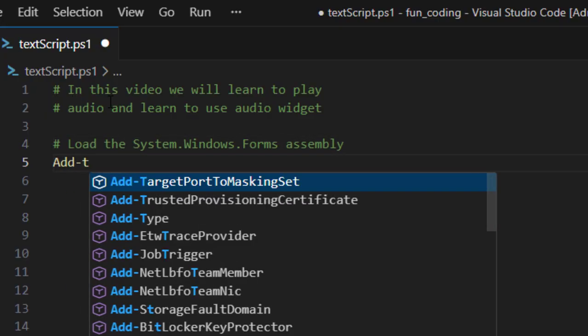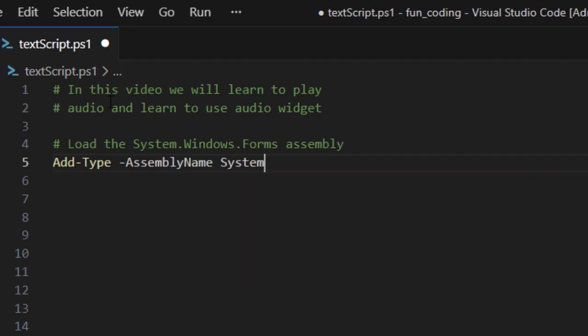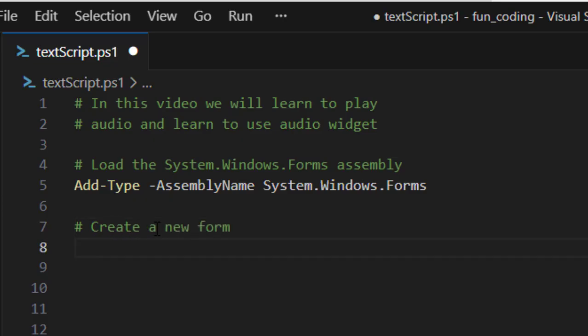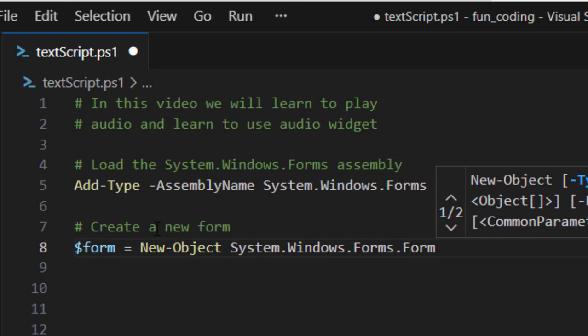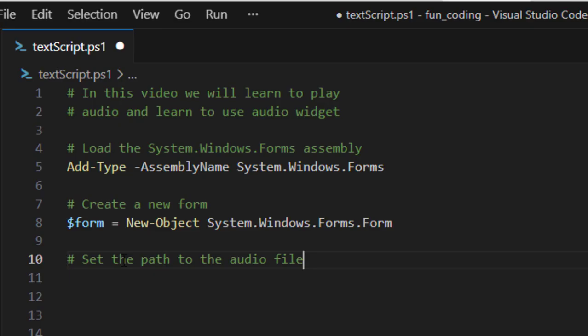Let's get started. First, we need to load the necessary libraries, which allows us to create our graphical user interface. Next, we'll create a new form that will host our audio player. Now let's write code for SoundPlayer and set the path to our audio file.